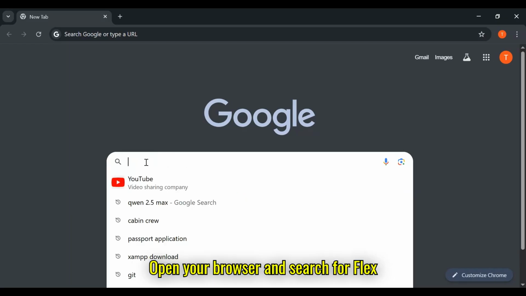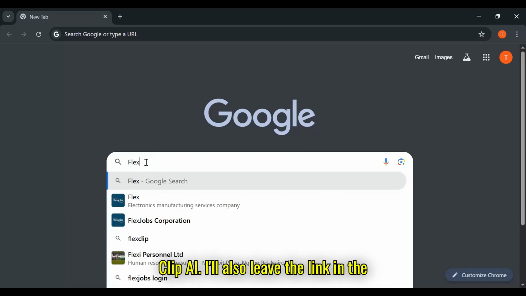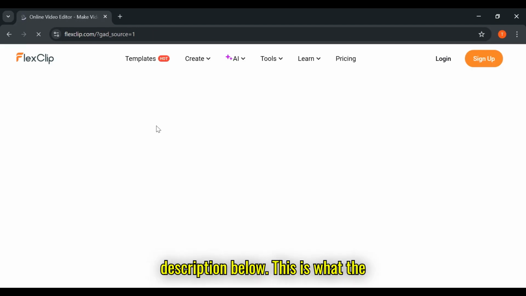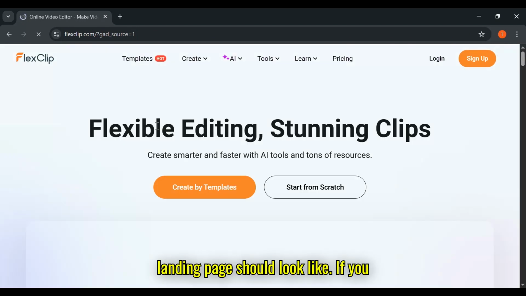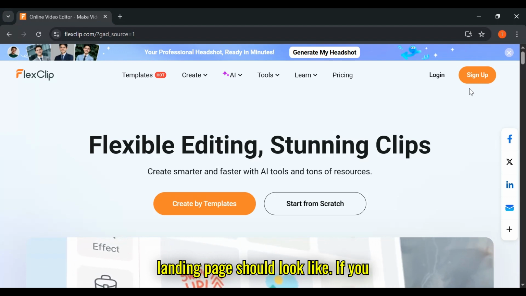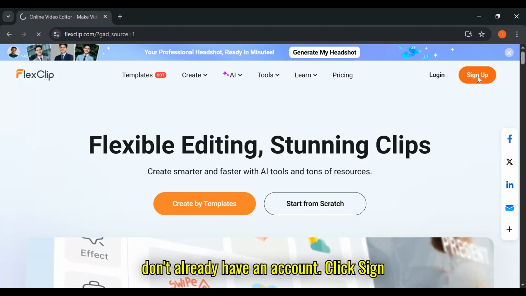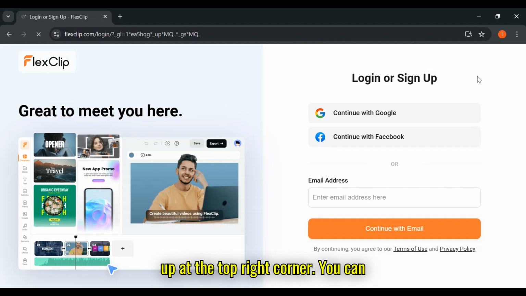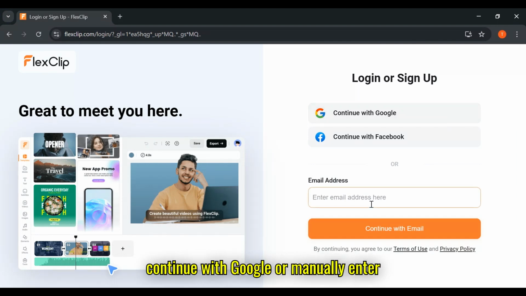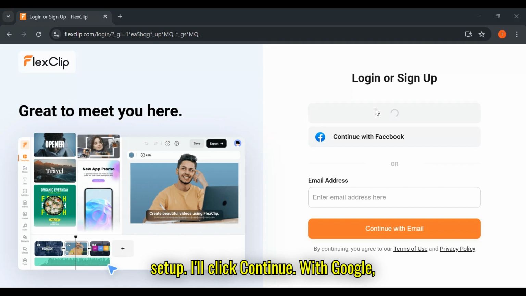Open your browser and search for FlexClip AI. I'll also leave the link in the description below. This is what the landing page should look like. If you don't already have an account, click Sign Up at the top right corner. You can continue with Google or manually enter your email and password. For a faster setup, I'll click Continue with Google.